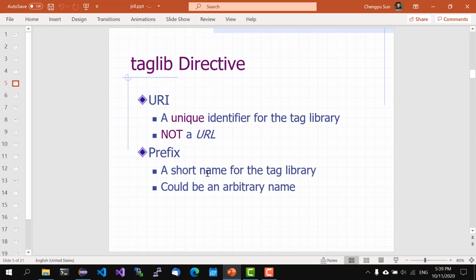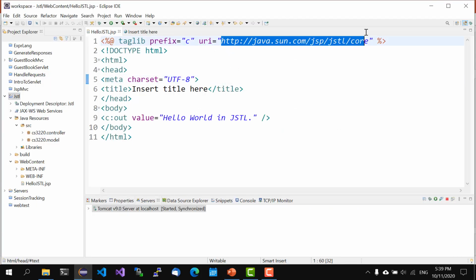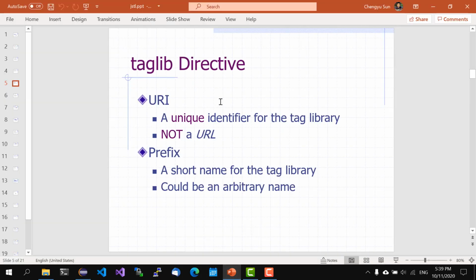A common misconception about the URI attribute is that it's the URL where the tag library can be downloaded because it looks like a URL. That is not correct. Although it looks like a URL, it is not. URI, remember, I stands for identifier. It's just a name or identifier for this tag library. The naming convention for tag library URI is to use the URL form, and the main purpose of that is to ensure the URI is unique.